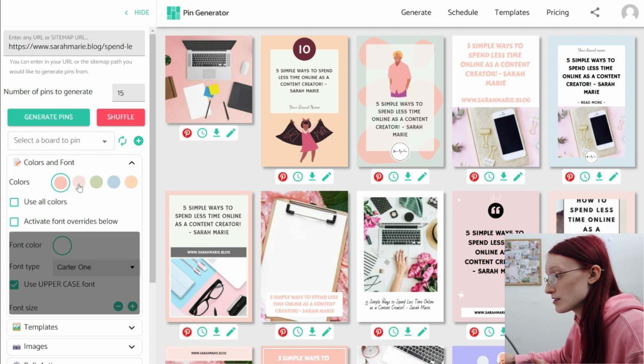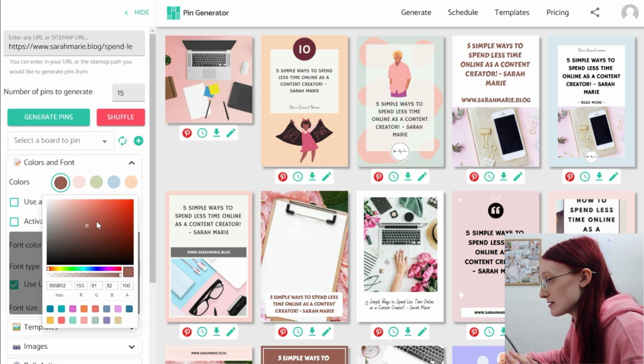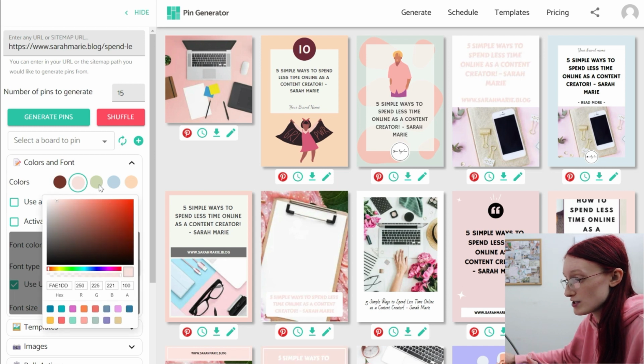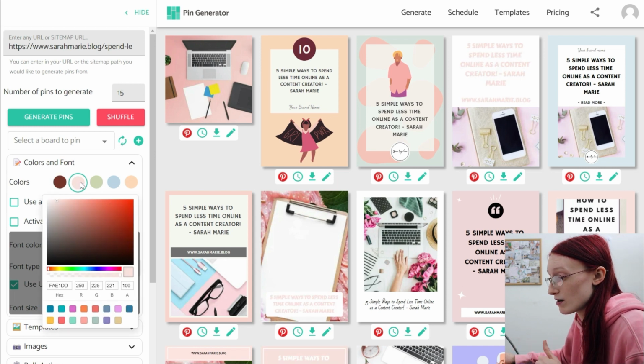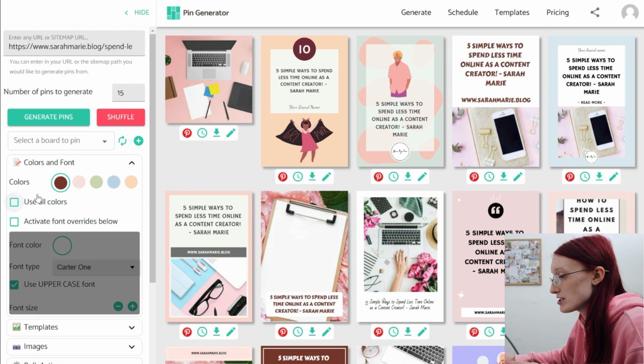The colors and fonts: if you click on these, you can choose whatever colors you want, and all of them are the exact same thing, so you can put in your own specific colors. Or you can use all colors. I'm not really sure what that does. It's clearly changing colors, but I don't really know what it chooses or why it chooses what colors to change.